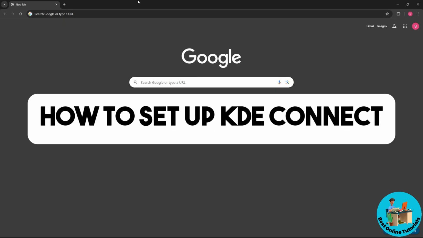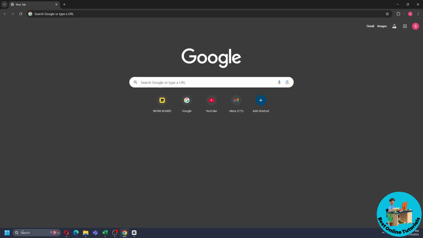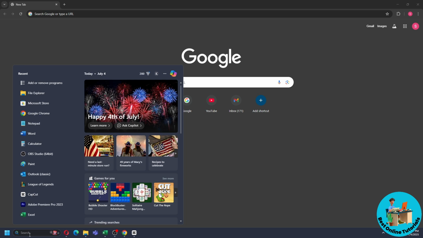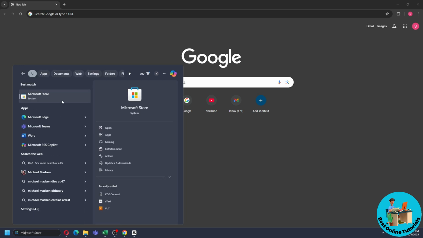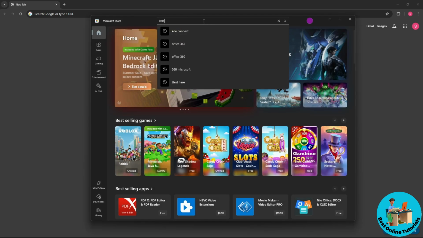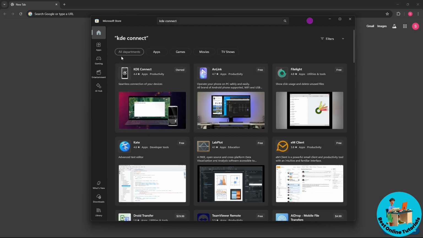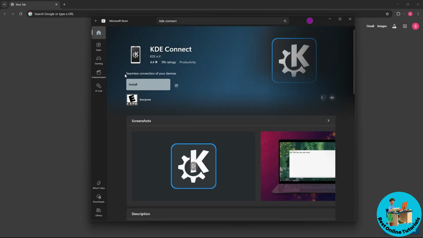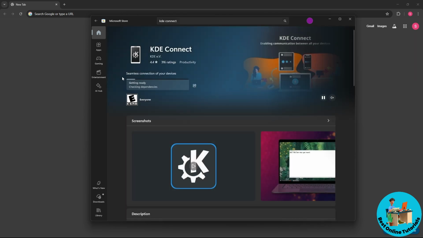Today I'm going to show you how to set up KDE Connect. So first thing is just simply go ahead and go to the search icon at the bottom left and search for Microsoft Store. And after that, just simply use the search bar at the top over here and just simply click on this one and just simply install it.